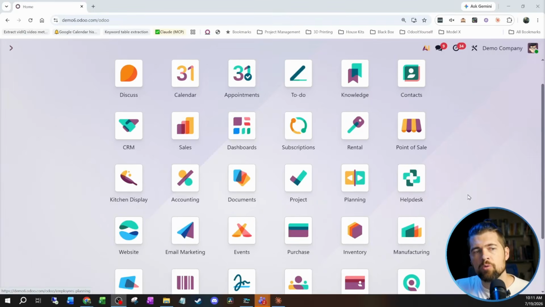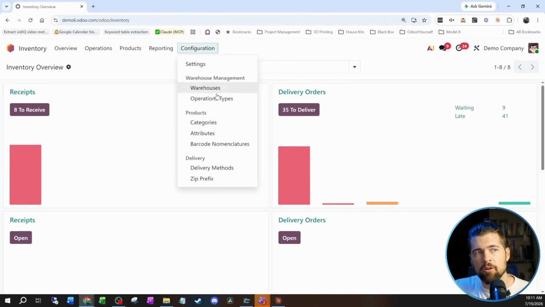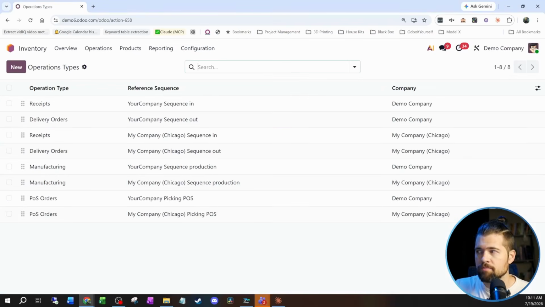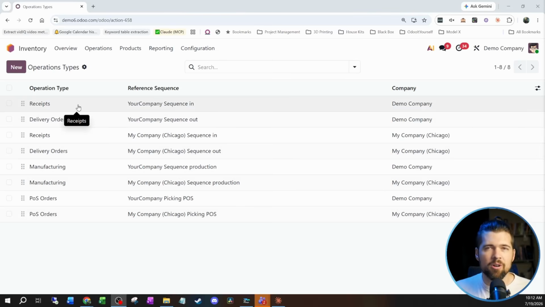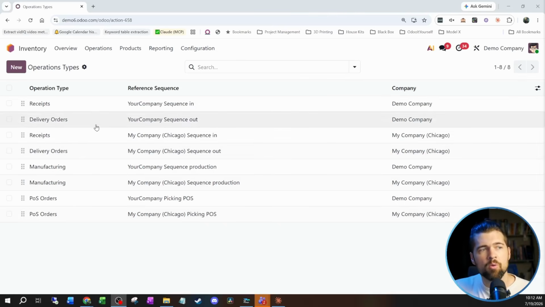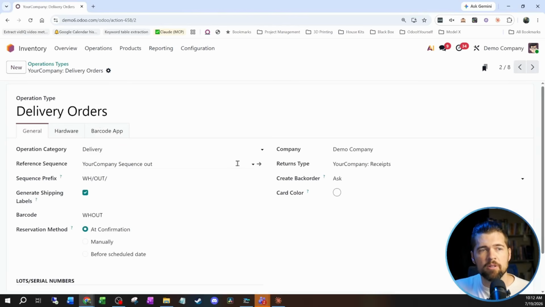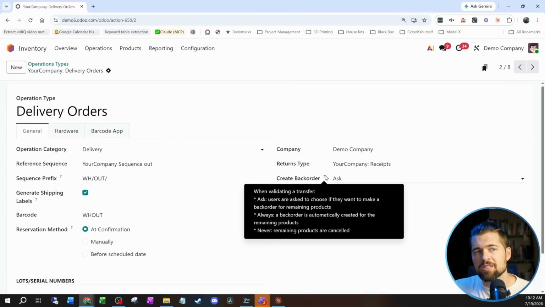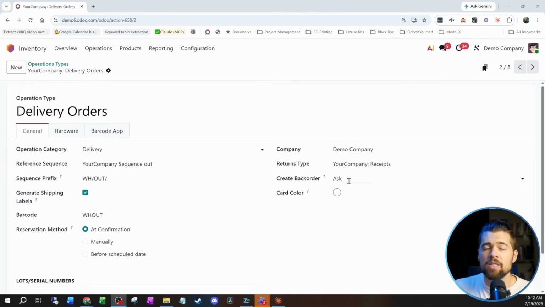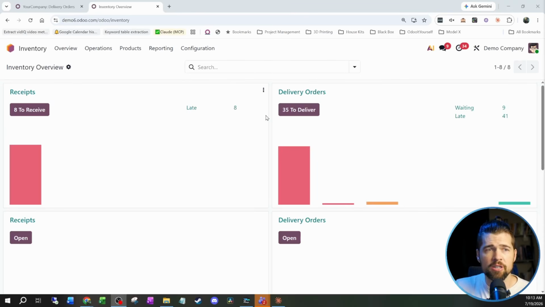So in Odoo, we want to go to the main screen, go to Inventory, come up to Configuration, and go to Operation Types. Again, these operation types are essentially to-do lists for specific movements of inventory inside of our system. So clicking into one of these delivery orders specifically, we can see that there is a setting right here called Create Backorder. We have 3 options. It defaults to Ask, or we could select Always, or Never. So let's go through an example for each of these real quick.